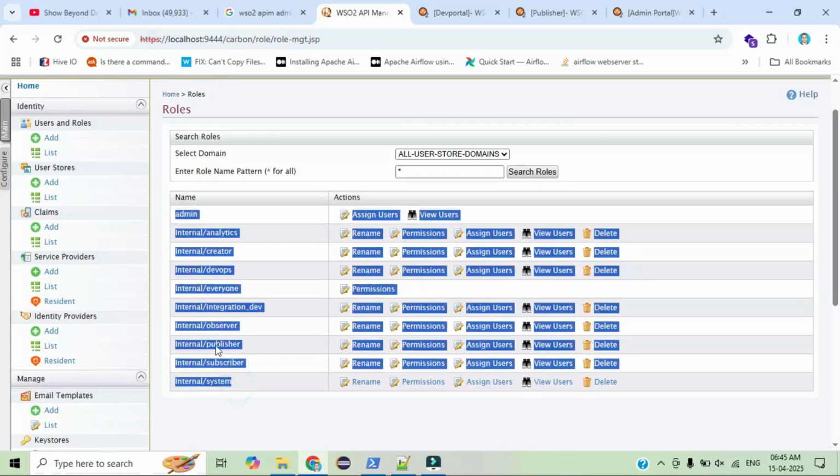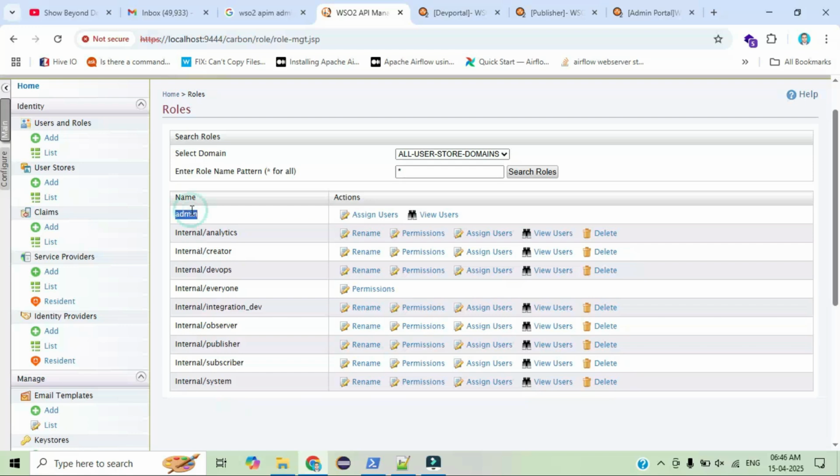These are all WSO2 default roles. The admin role we use for admin activity. Internal analytics, as we already know, we use for the reporting tool, that is BI, business intelligence, which has now changed to Streaming Integrator. There are also some default roles like creator and developer. Publisher we use for accessing the Publisher portal, and subscriber we use for accessing the Dev portal. These are all default roles already configured in this product itself.